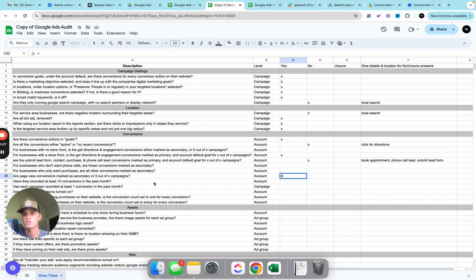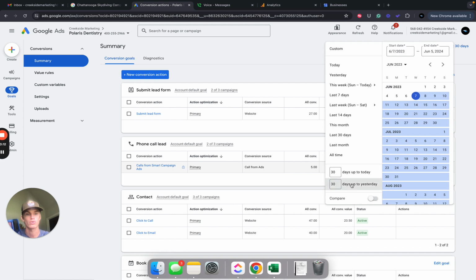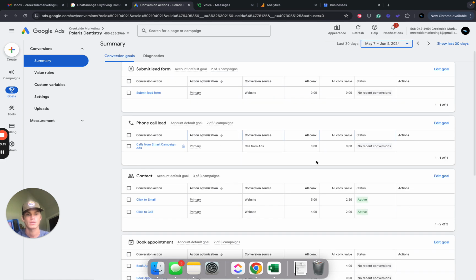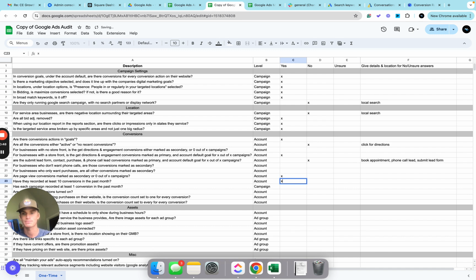Have they recorded at least 10 conversions in the past month? So we are going to go up here. We're going to go 30 days up to yesterday. And as you can see here, if you add these up, it adds up to more than 10. That means this campaign is running with enough conversions for Google to actually optimize at a decent rate. If you're getting less than 10 conversions, this typically means that the maximize conversions bidding strategy doesn't have enough data to maximize your ad spend. So it's definitely a problem that needs to be looked into. But in this case, we have enough conversions, so we can mark this as yes.